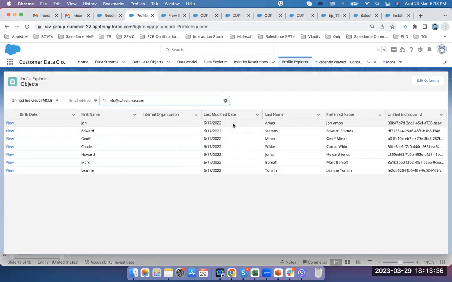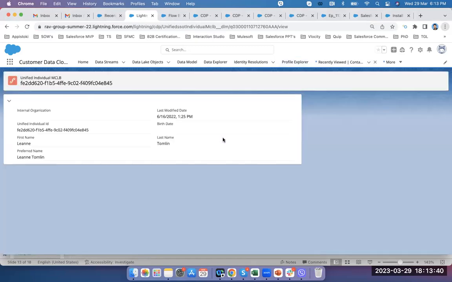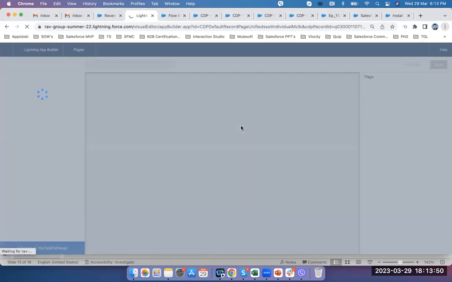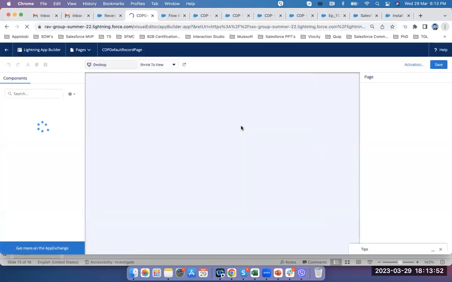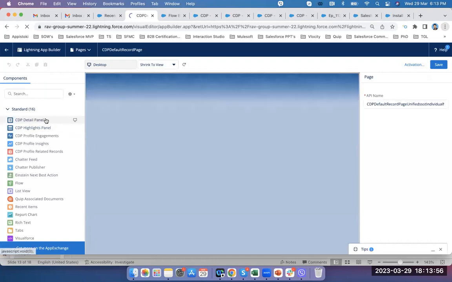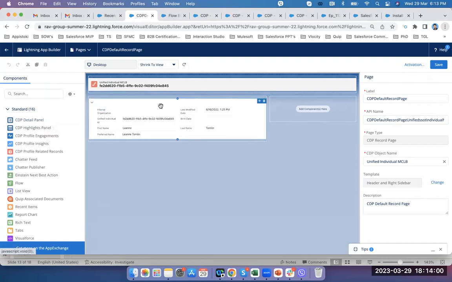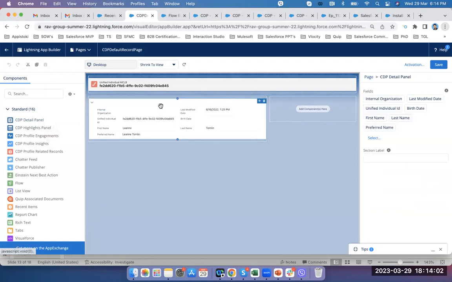So you can find a person which comes with the unified individual record. And now once you design your unified individual layout, you have an option to go and design the page according to your Customer 360 for a better view and for better validation across your CDP segments. On the left-hand side, you have an option to look at your CDP detail panel.